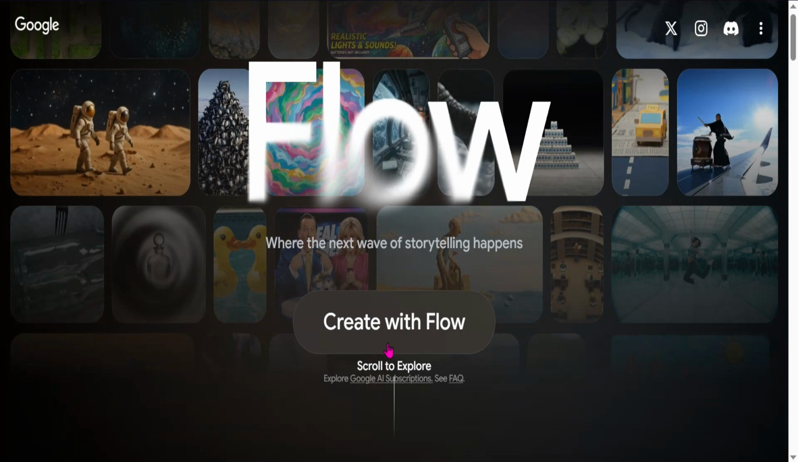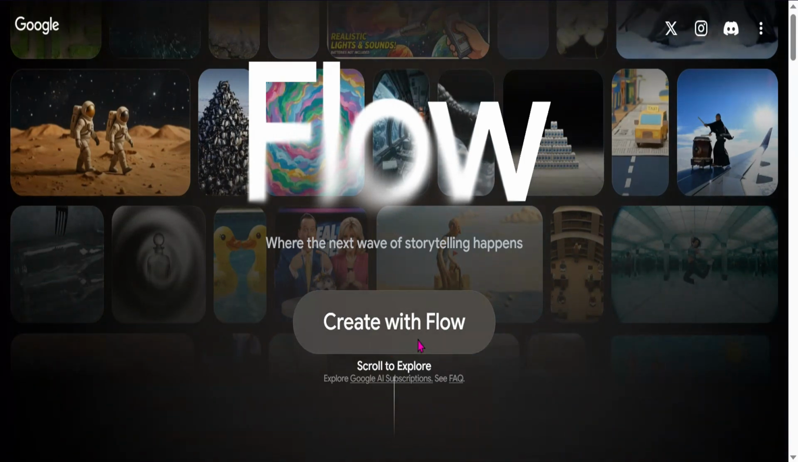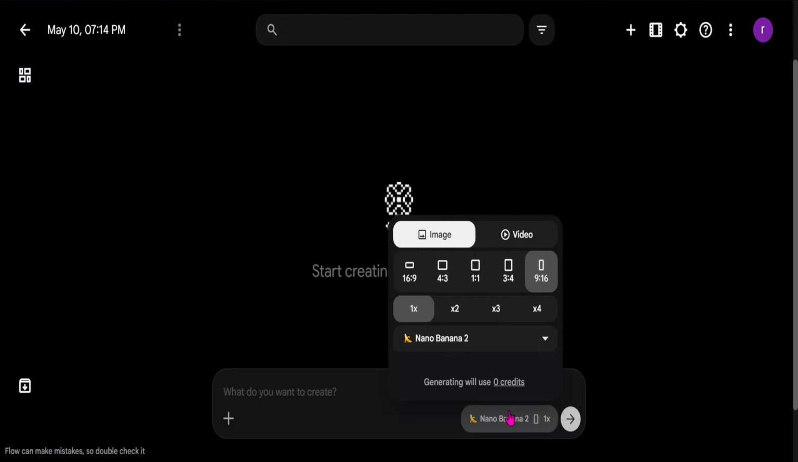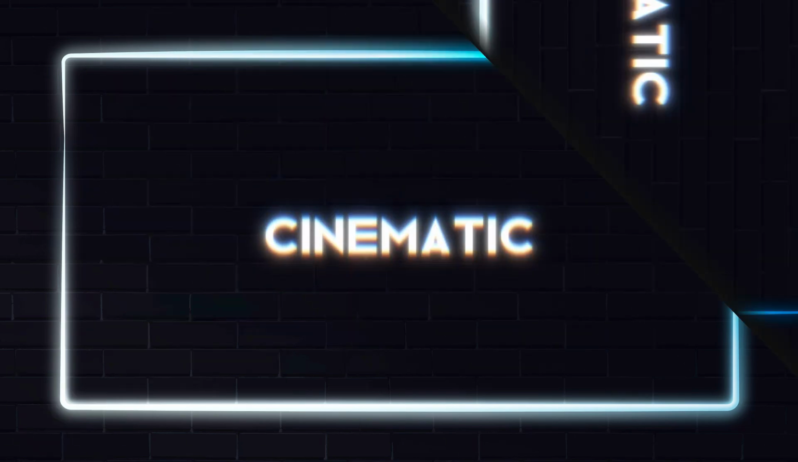Open the Flow website and click on Create with Flow to enter the workspace. First, we need to optimize our settings. Set the mode to image, lock in the 9:16 aspect ratio for social media, and select ×4. This ensures we get 4 unique variations, giving us the best chance to hit that perfect cinematic look.